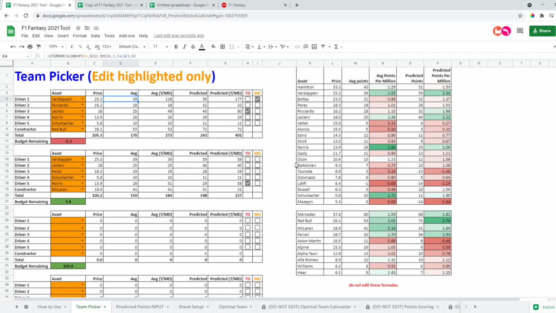And then how else would you use this page if you weren't comfortable using the optimal team solver? Maybe it's not that hard to use it. Maybe you just are like, you know what? I just want something quick and easy to tinker around with my teams and see some sort of predictions. Then you can just use this page.